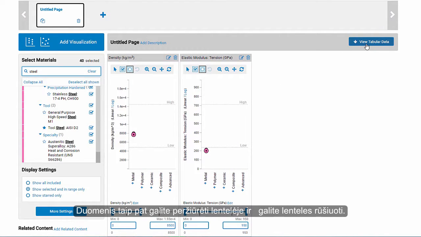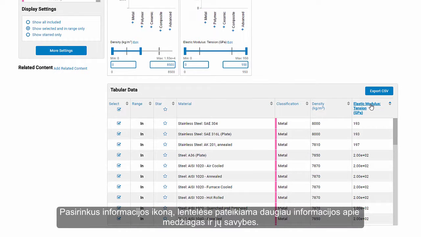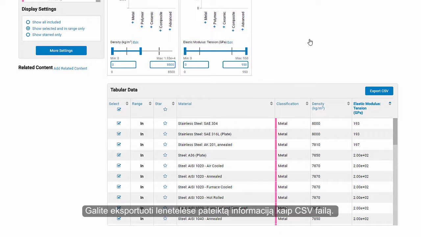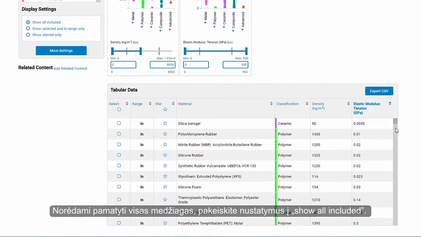You can also view the data in a table, and you can sort the table. The table provides more information on materials and their properties with these info icons. You can also export the tabular data as a CSV file. The display settings also control what you see in the table. Only the steels are showing. To see all the materials, change your display setting to Show All Included.